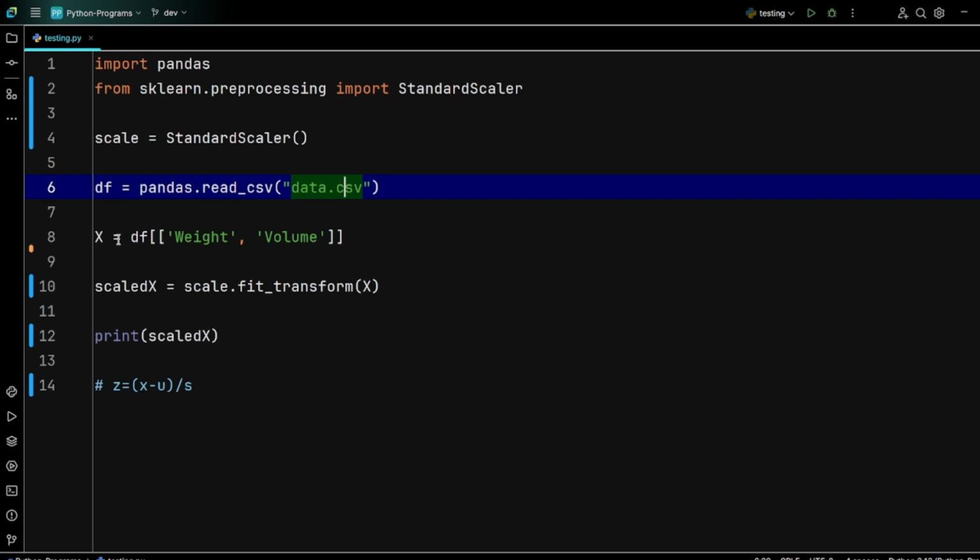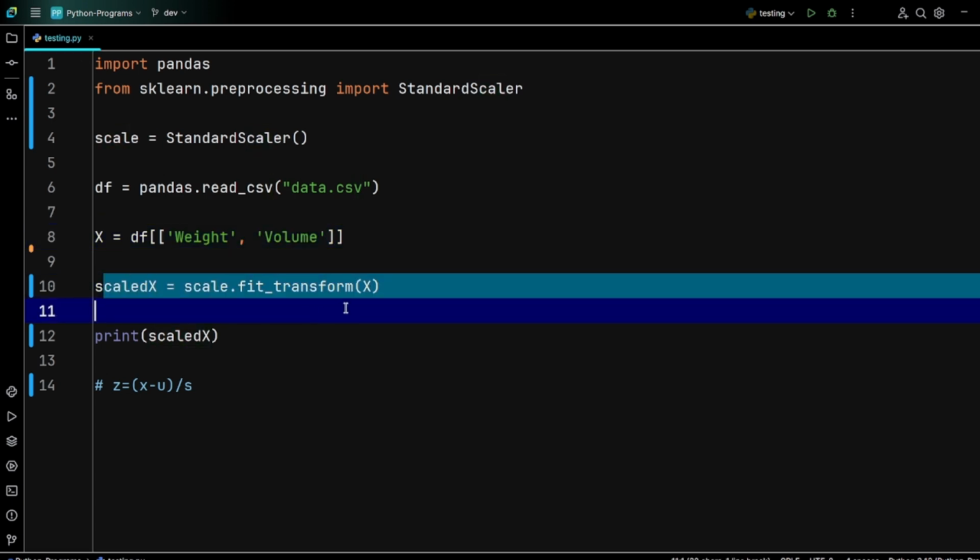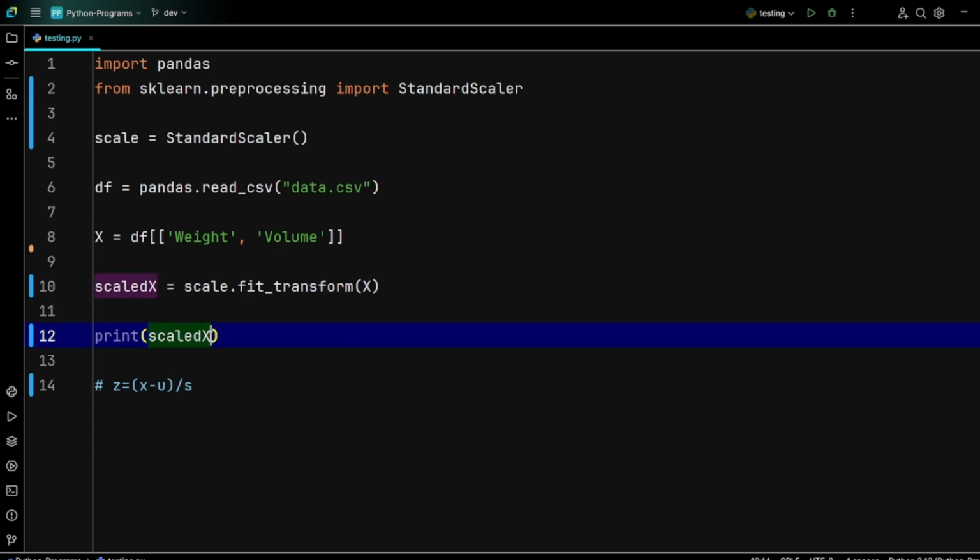Then there is X equal to df. Here we have the weight, which is on the x-axis, and the volume, which is on the y-axis. Then we're getting the scaled result and printing it. And this is a formula that you can use manually just to check, if you really want to.